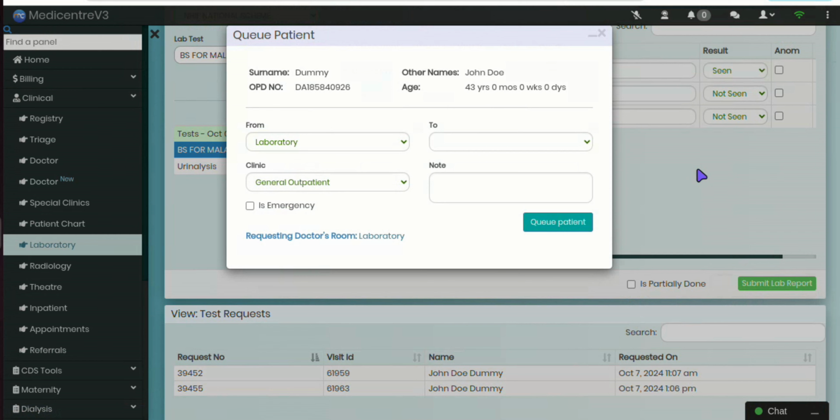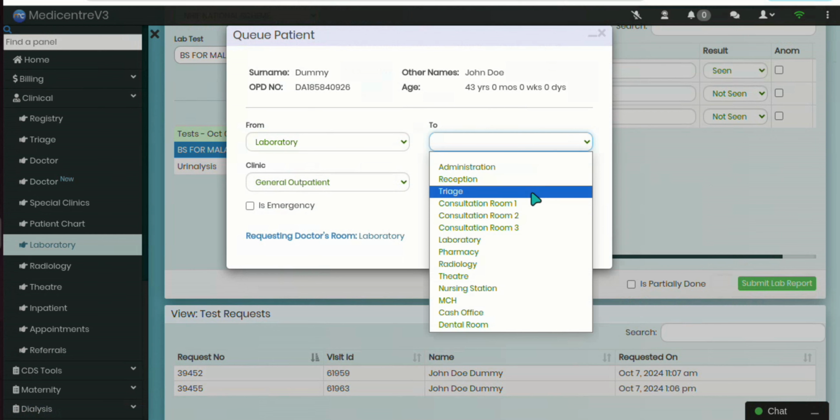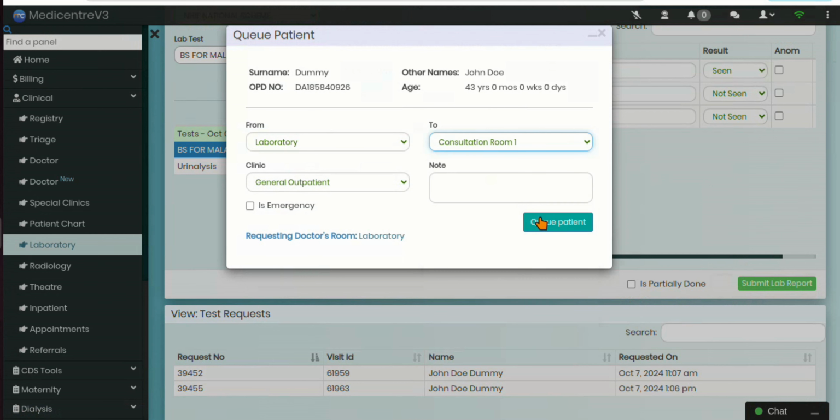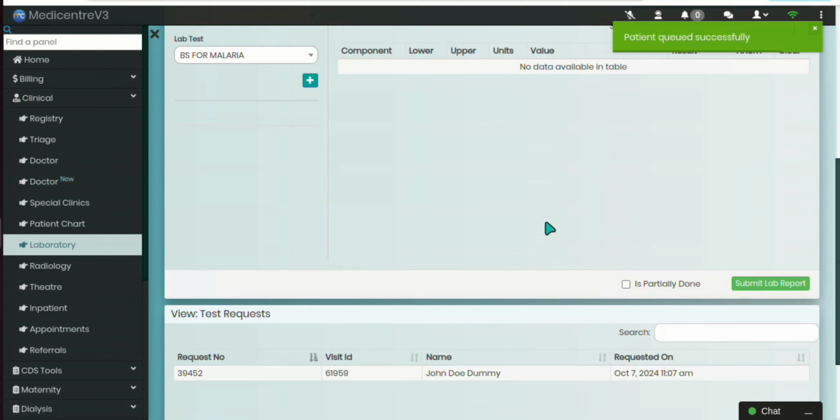In the subsequent window, click on the To field and select the room where you want to queue the patient. Click on Queue Patient to successfully queue the patient.